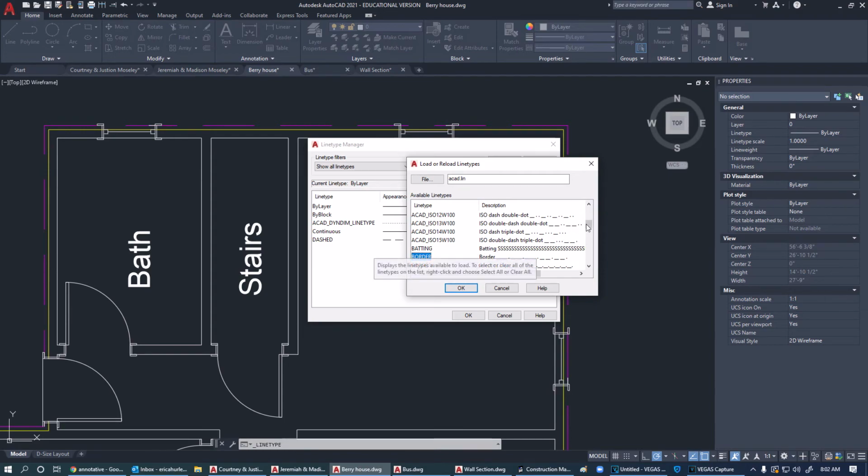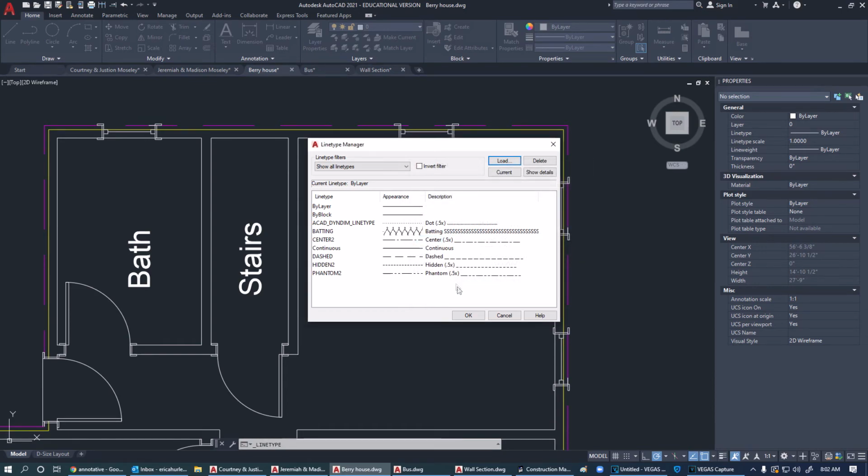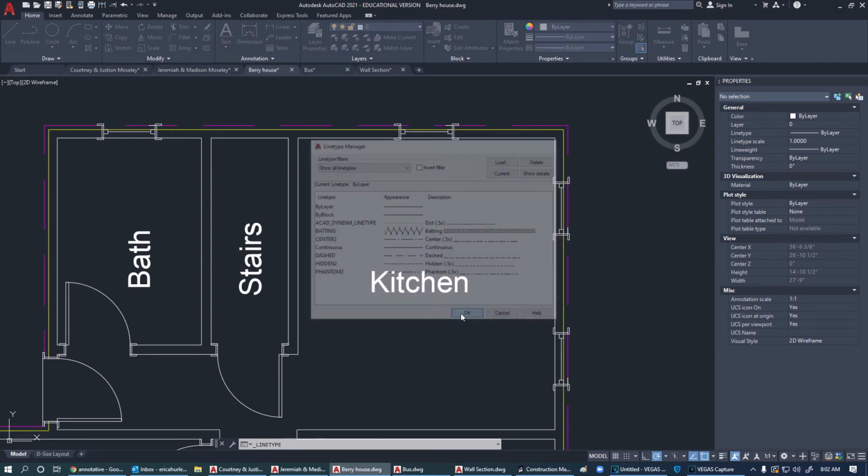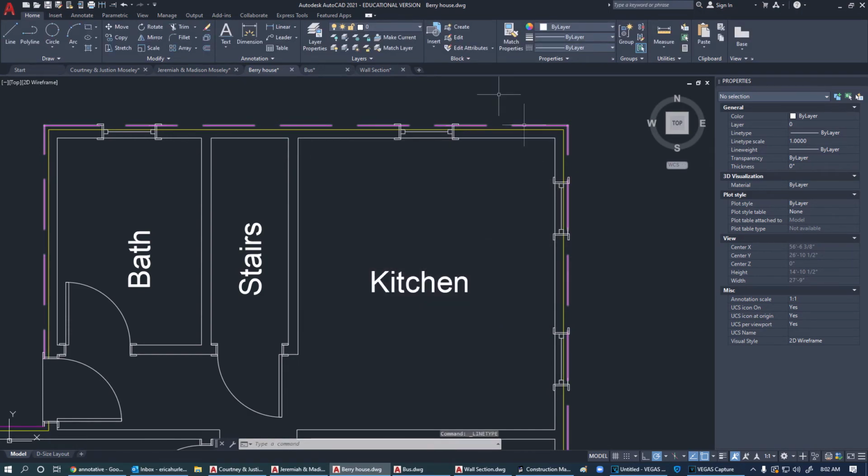But if I go down through here and I push down Control on my keyboard, then I can grab batting, and then I'm going to grab center 0.5, and I'm holding the Control button as I click. Hidden 0.5, Phantom 0.5, and that's all I want for now. So now you'll see that I've got a whole bunch of different choices in here, and I'm just going to hit OK.